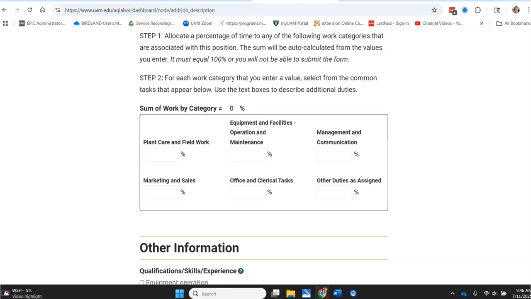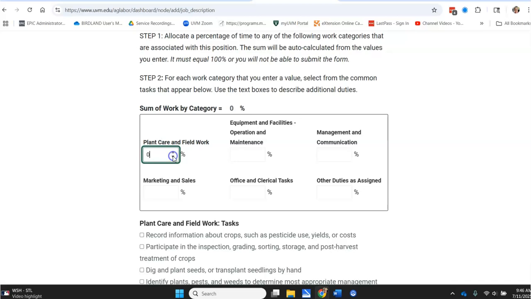Now, it could be that 100% of this job would be plant care and field work, in which case your job is done. You put in 100% here and you're finished. And you can just type in 100 and that's it. You're done. If this is more like 60% or 80%, and then maybe another 20% is this, then you're done in that case.